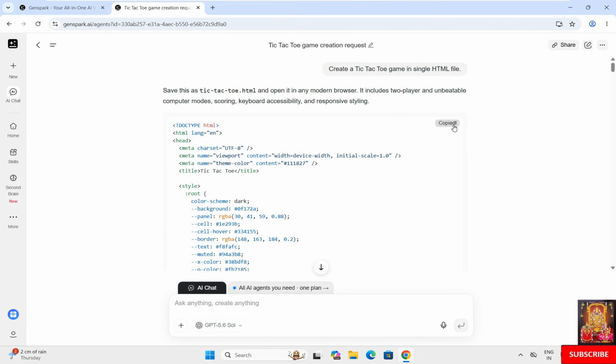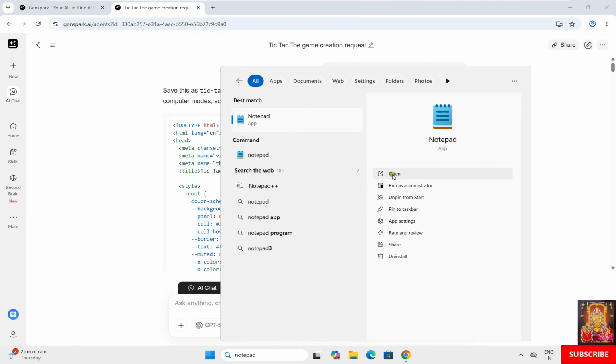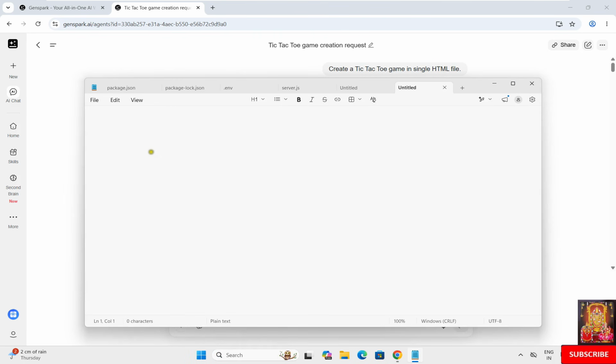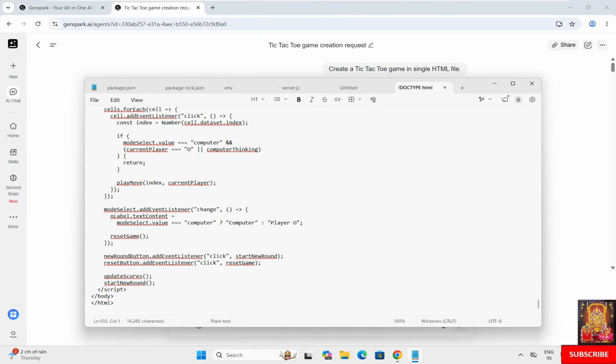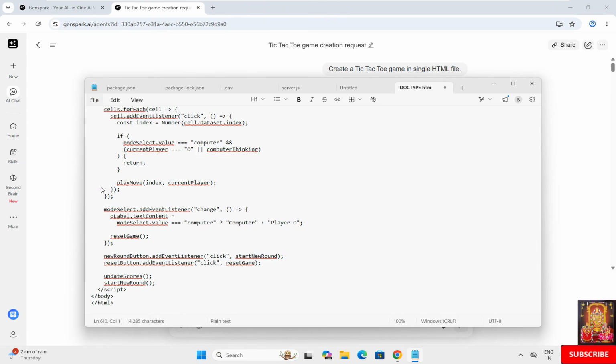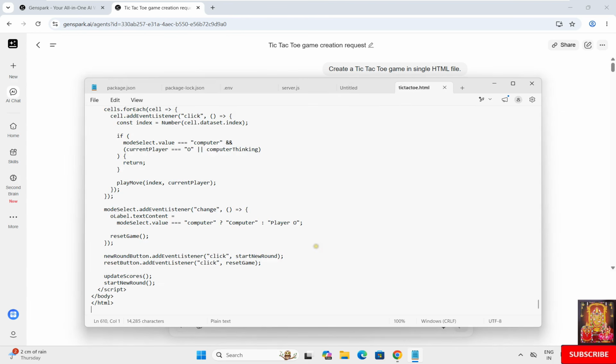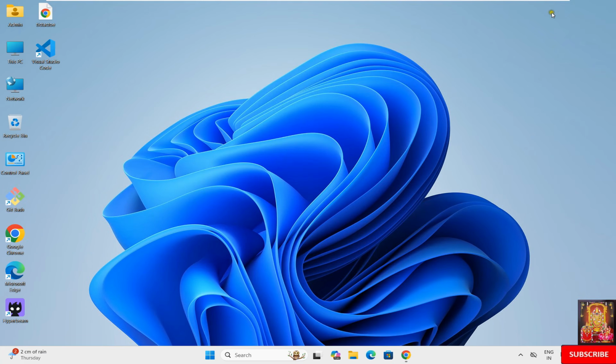Copy this code. Go to Windows search, type Notepad, click open. Paste the code here. Click on file, save as. Select desktop. I'm giving it the file name tic-tac-toe.html. Click on save. Close Notepad. Minimize the web browser.